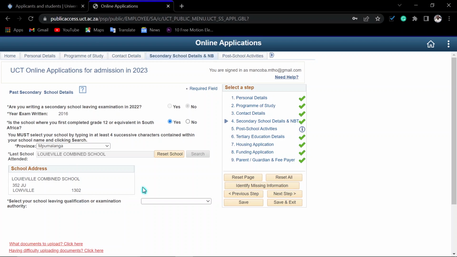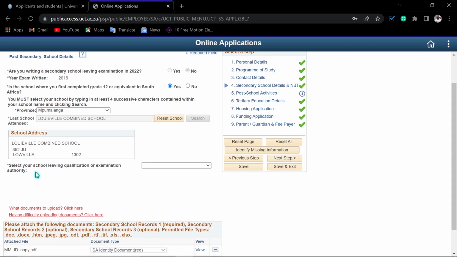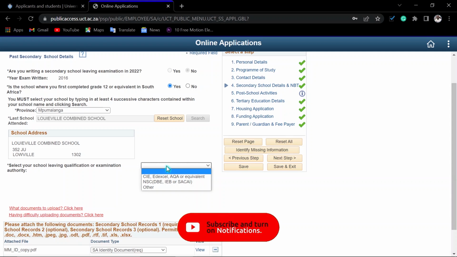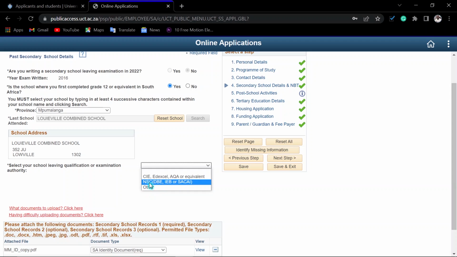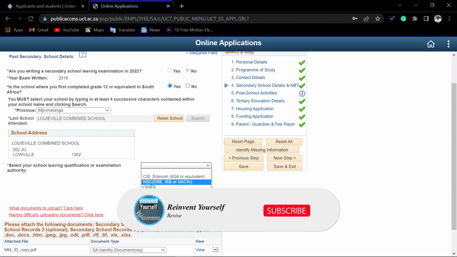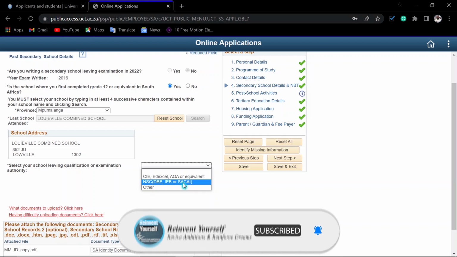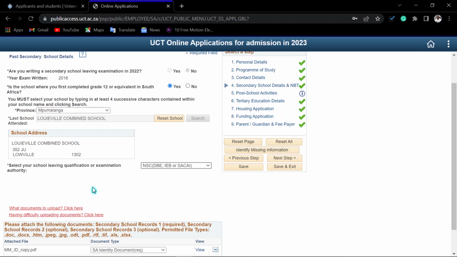Also here, with its postal address. What happens if it does not pop up? I'm not sure. I think you can just write it here and type these things manually. I've not tested it. It says select your school leaving certificate or qualification. What is this? Leaving qualification or examination authority. For us in South Africa, you must use this one, National Senior Certificate, or the DBE, IEB, or whichever applies. Then after that you select it.